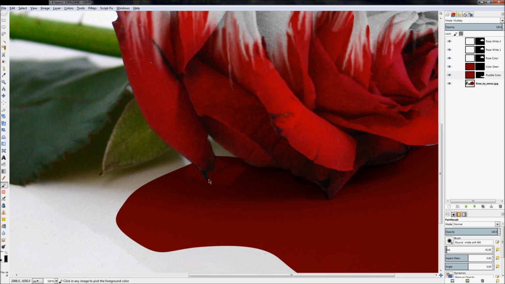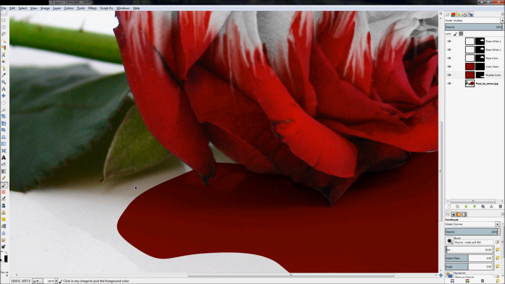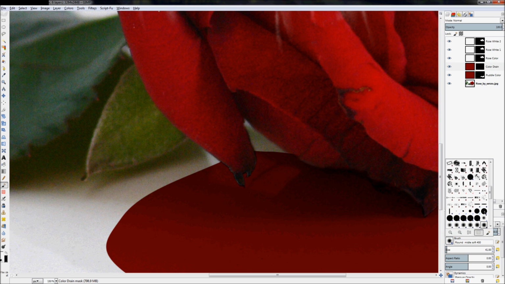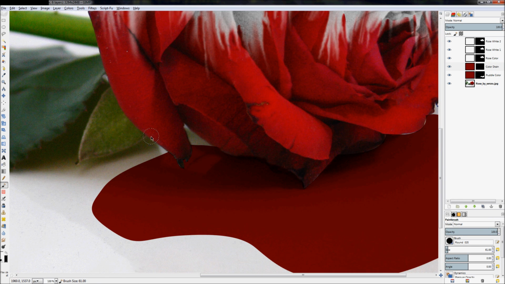There we go. Alright, so now that we've done that, our puddle looks a lot better. So we're going to go ahead and click on our color drain layer and reuse the hard brush that we mentioned using earlier. And we're going to color white on this layer and just kind of start brushing in a couple of generic shapes to kind of give us that look that we want.